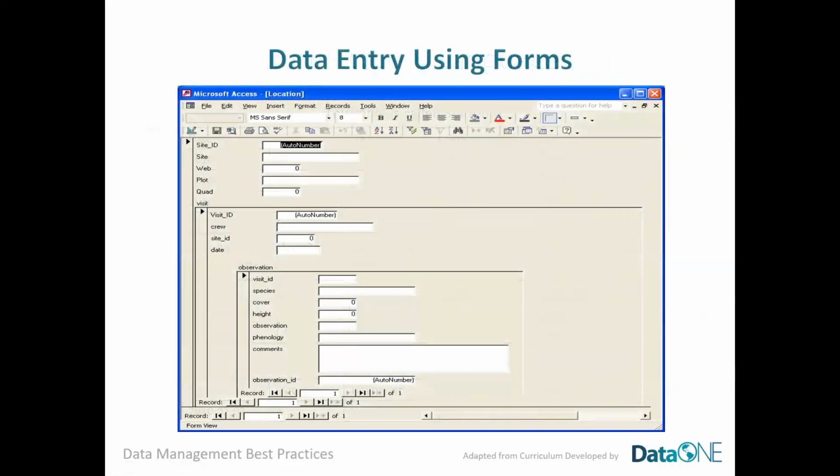Forms can be created to make entering data into a relational database as easy as entering it into Excel. The screenshot that you see here shows embedded forms that were created very quickly using Microsoft Access for adding data to 3 tables in a database of plant cover measurements.